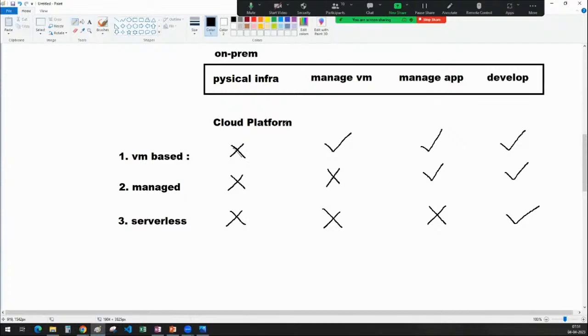Because we will see in our upcoming classes what is fully managed and what is serverless. If you go to the VM managed, you can look at the compute engines. Compute engines are there. Kubernetes engines are there, GKE. So these all come under VM based services.